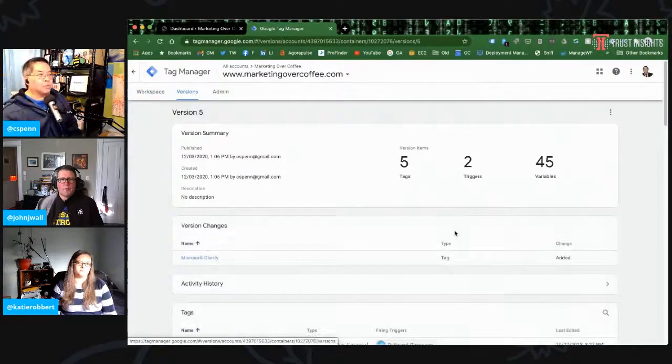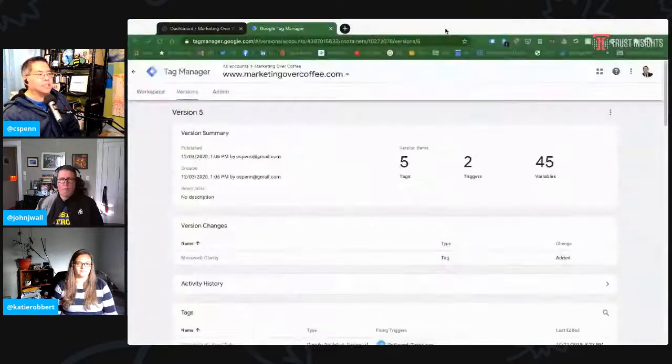Now, if you happen to run a site where things are a little messy or that you have special software, then you'll want to implement that manually. But certainly for most people, most of the time, using Tag Manager is going to be the way to go.